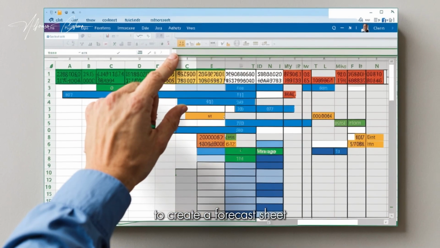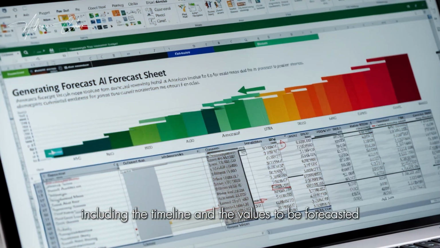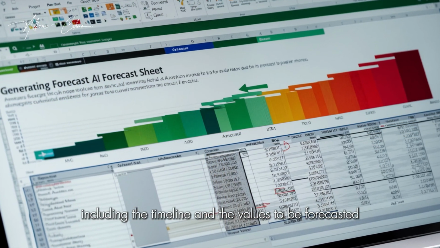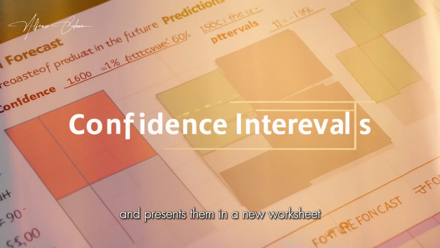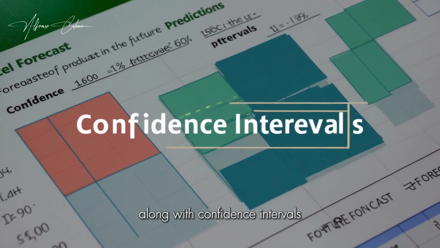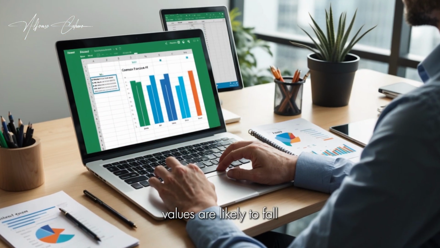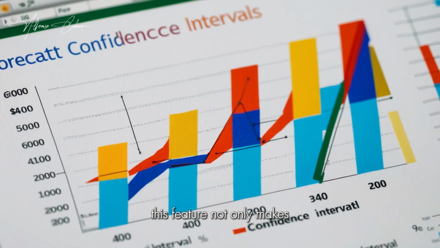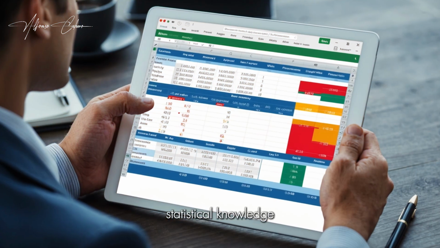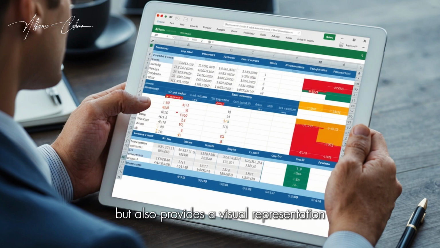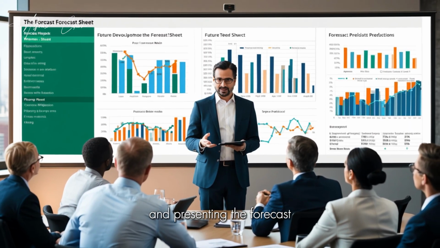To create a forecast sheet, you begin by selecting your historical data, including the timeline and the values to be forecasted. Excel then uses this data to calculate future values and presents them in a new worksheet along with confidence intervals, which indicate the range within which future values are likely to fall. This feature not only makes forecasting accessible to users with limited statistical knowledge, but also provides a visual representation that helps in understanding and presenting the forecast.